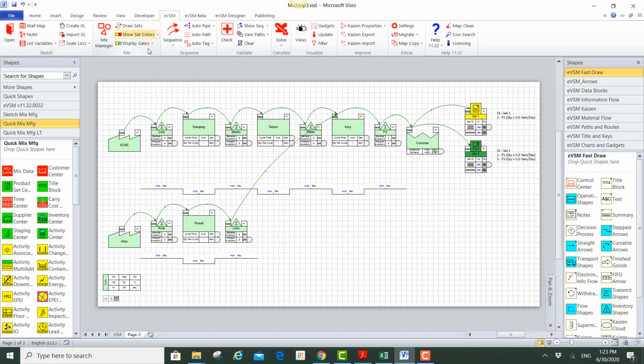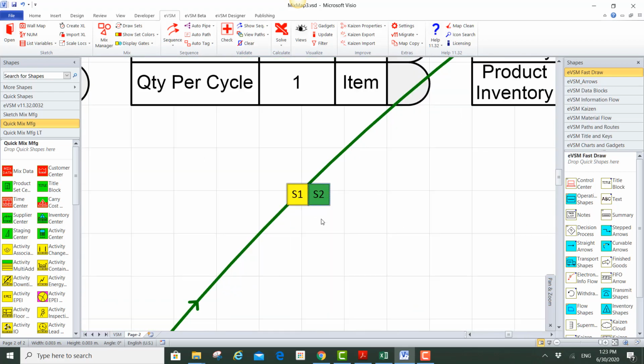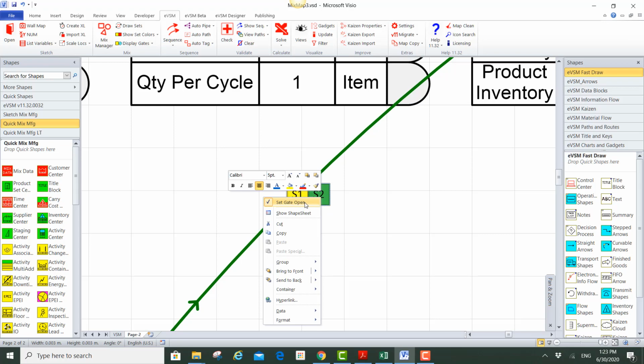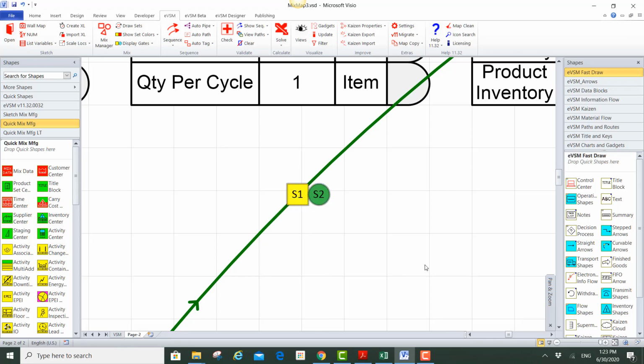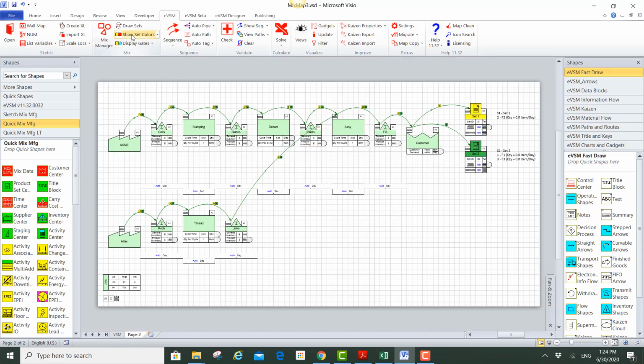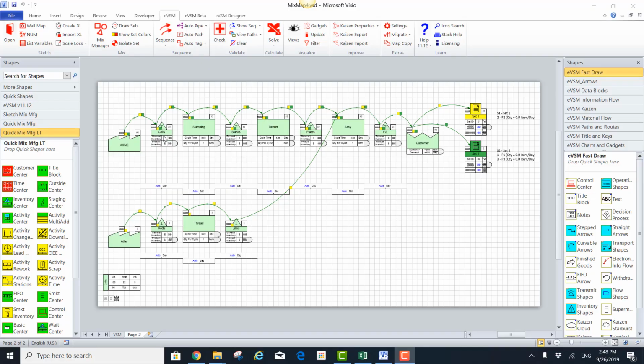Now let's establish the routing. We'll use the display gates command and close the gates for the green set to avoid it needing that second lane. Now we can use the show set color commands to verify the routings. Yellow and green color codes there.